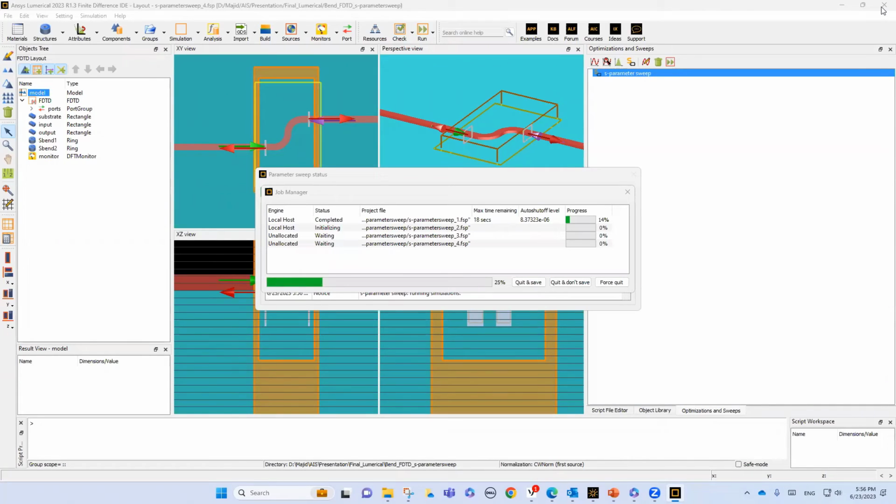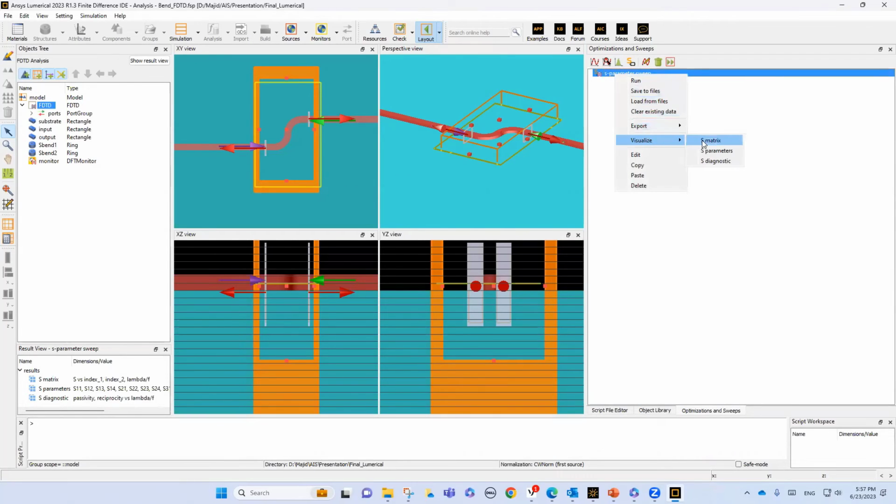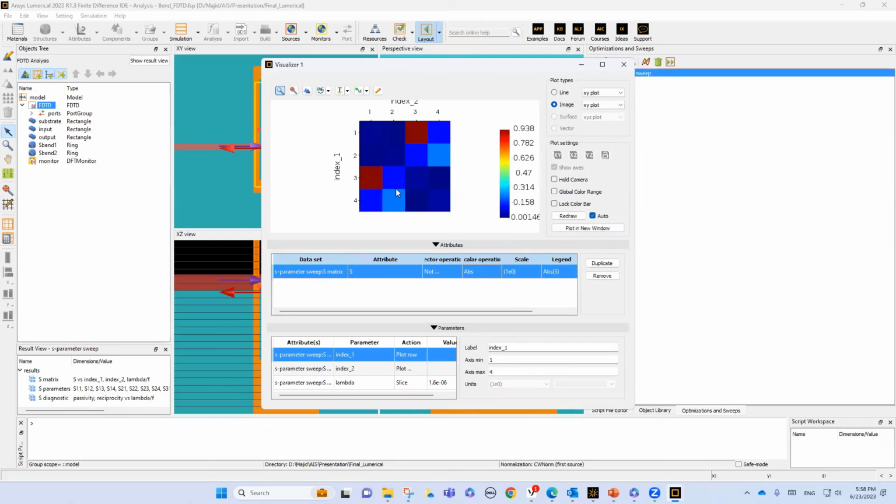So I speed up the simulation. The simulation is finished. If I select the S parameters, and go to visualize and see the S matrix, select the absolute value of S matrix. We are interested to see the TE to TE, I mean TE at the input and TE at the output. It means S31, and TE to TM, so S41.